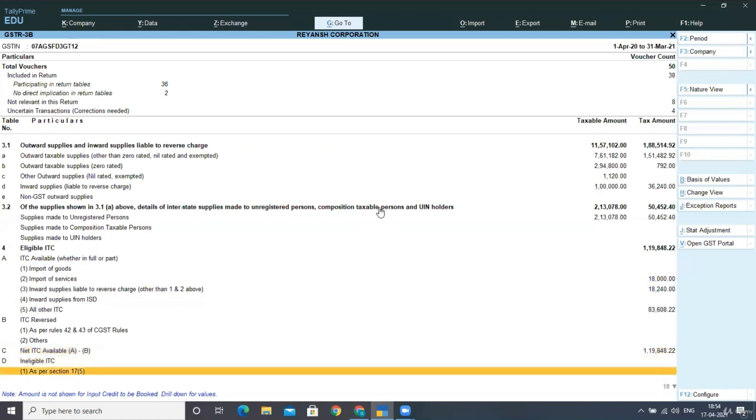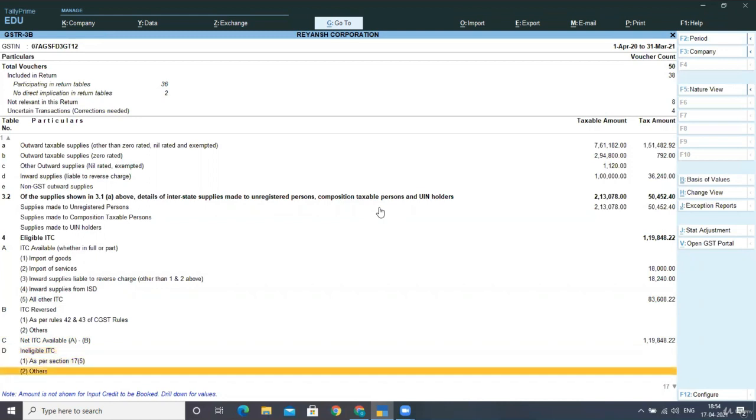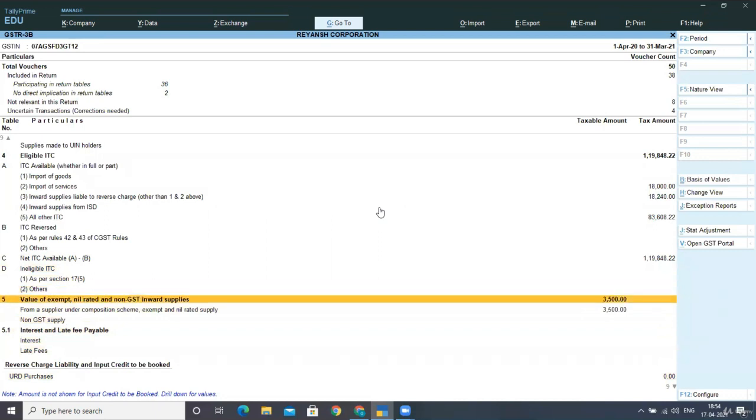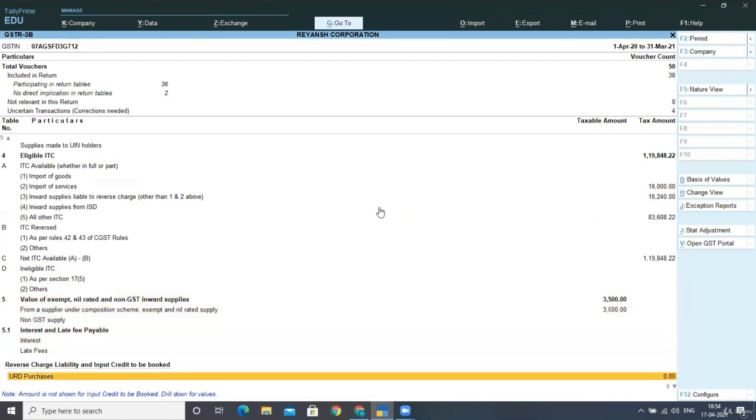And with that, ineligible ITC is also shown in return 3B only. Here ineligible ITC is shown, like the value of exempt, nil rated, non-GST inward supplies of rupees 3,500. That was the taxable amount. So on this you are not eligible to claim ITC. That is why it comes under ineligible ITC.